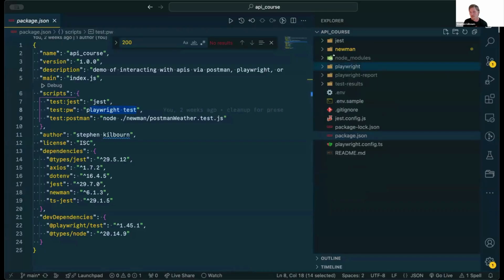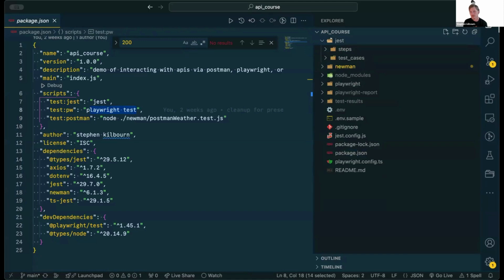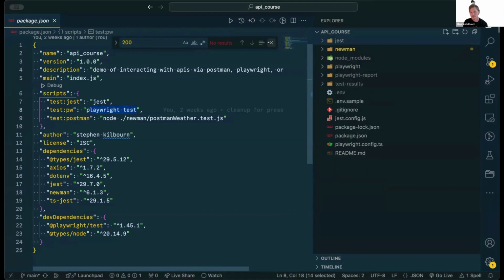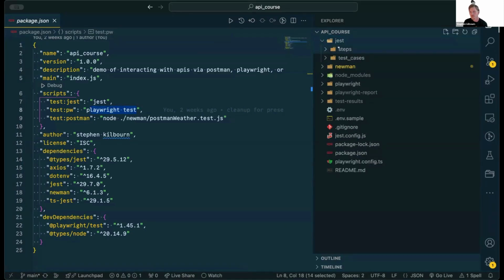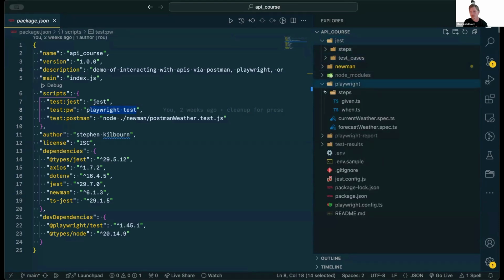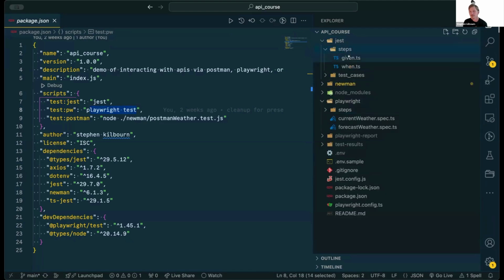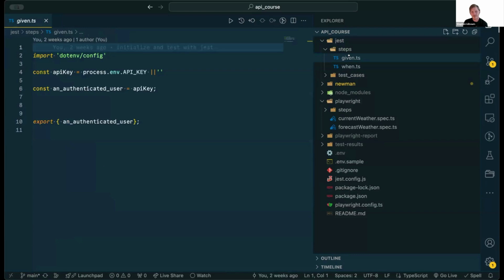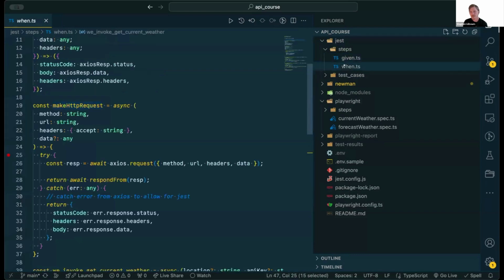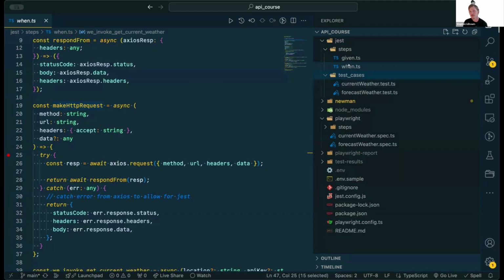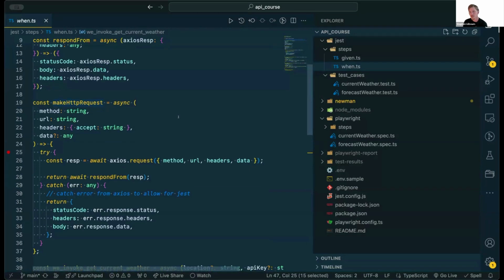So jumping to the code now, I see a folder called Jest. And in that folder, you will see it looks almost identical to the Playwright one. I have steps that actually could be identical if I was cleaner when I set this up. But given just pulling in that API key, and then you have a when, and you have two different test cases. So when is really the bread and butter of making the Jest and Axios work.